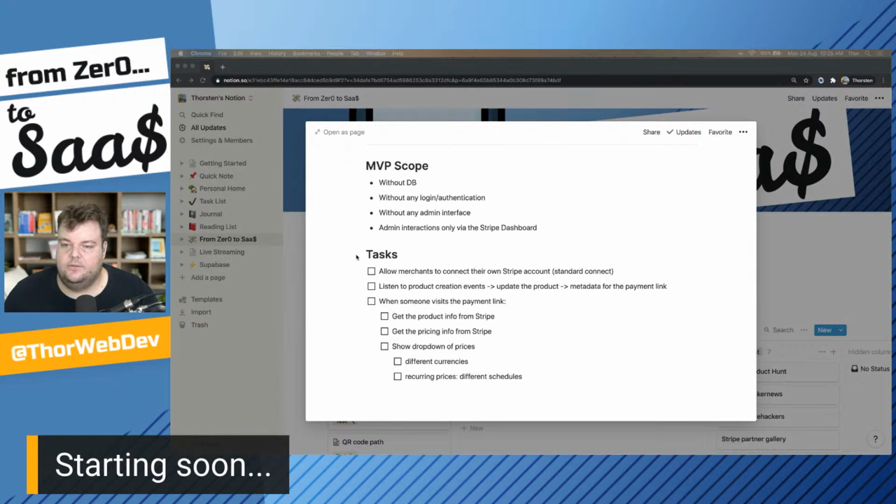And so in the initial MVP, we want to allow merchants to connect their own Stripe account, so they're running their own business. They have their own Stripe account that they can log into, and that's what we use Stripe Connect for. And then we listen to the product creation events, and then update the product with metadata, where we write the payment link to the metadata of the product, and so folks can then look at their products.